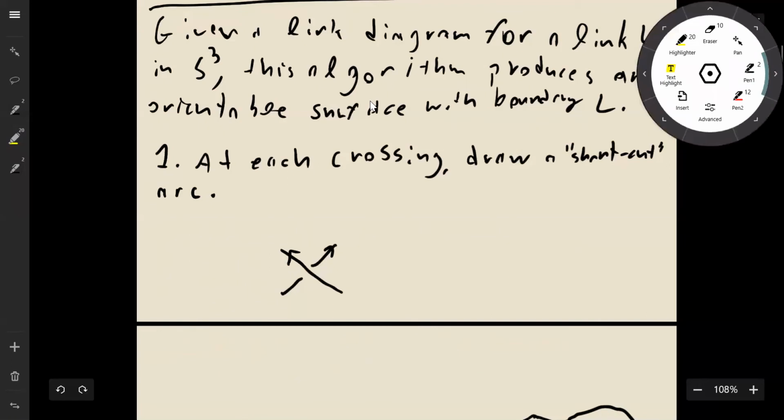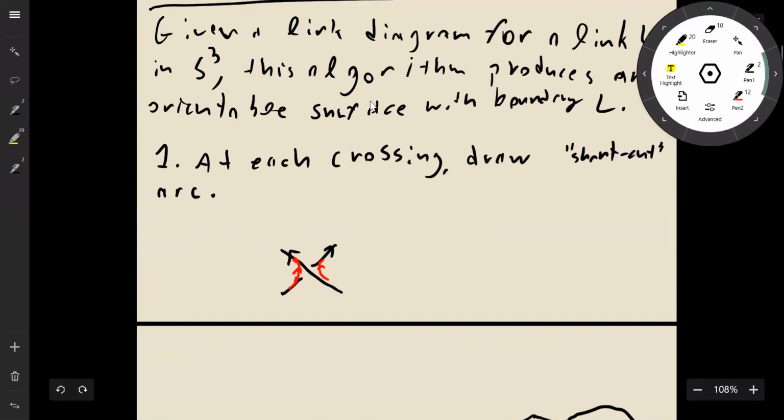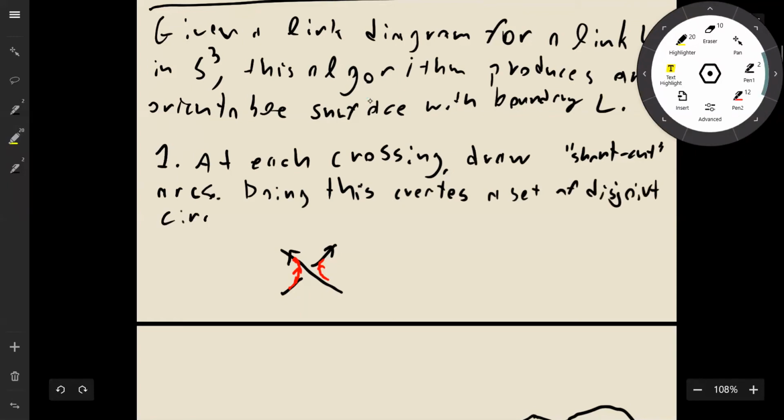A shortcut arc is where you come into the knot and you shortcut to the other strand, going with the same orientation. You can do that on both sides. So I guess technically it should be draw shortcut arcs, right? Doing this always creates a set of disjoint circles in the plane. These are called Seifert circles.